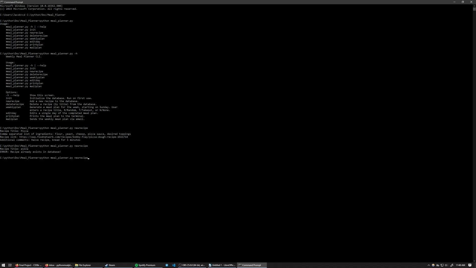Onto the real functionality, which is the weekly meal planner itself. Let's run that. So what it's going to do here is cycle through each day of the week starting on Sunday. It's going to ask for a recipe title, or you can also choose R or random, T or takeout, and N or none. So for the sake of time, I'm going to do a lot of random choices. But let's just say I want takeout on Sunday and pizza on Monday, and we're just going to do a lot of random.